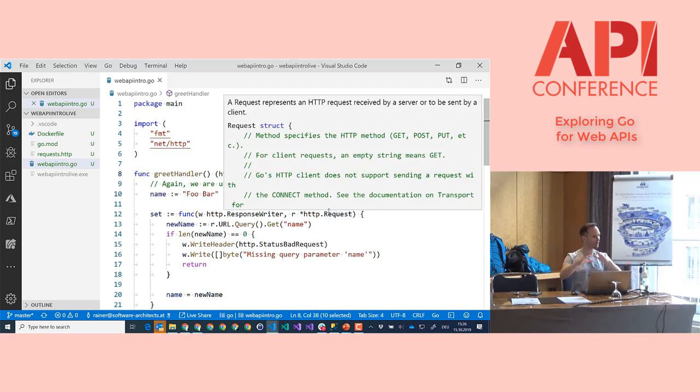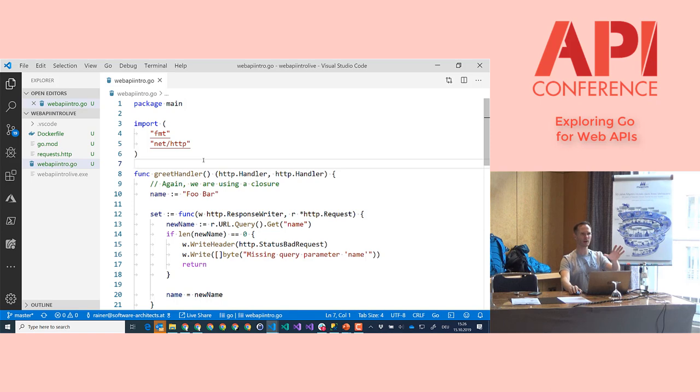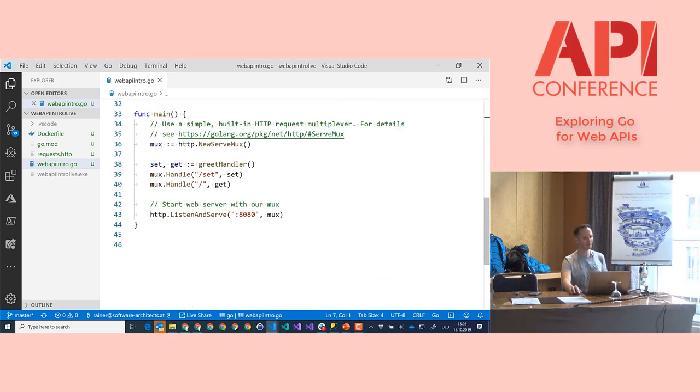We will check a little bit later how we can create modules with their own state and so on. But do you get the basic principle here so far? Everything's fine? Good. So here we have two handlers, set and get, and we just run it. Let's give it a try if the name really works.